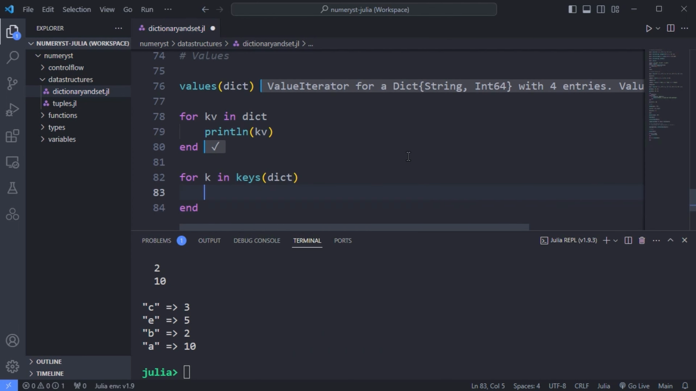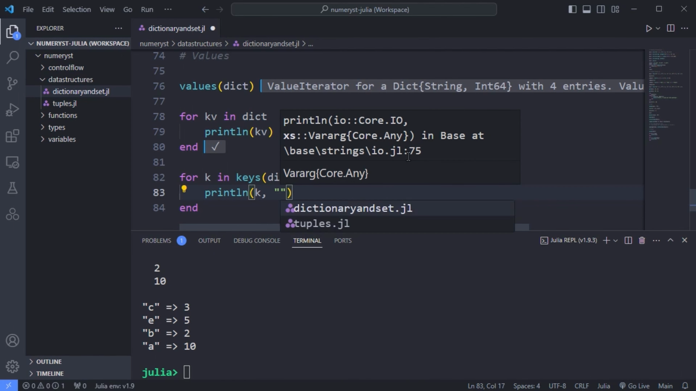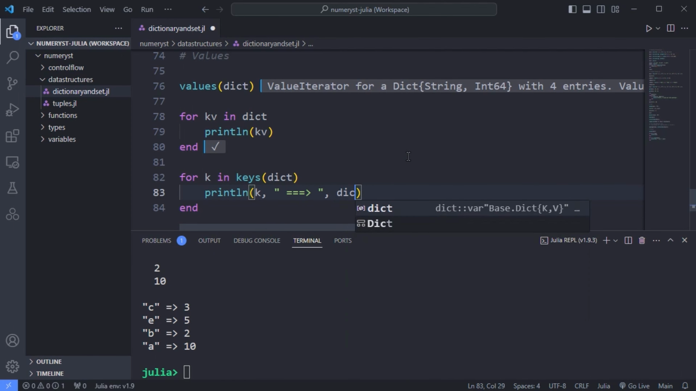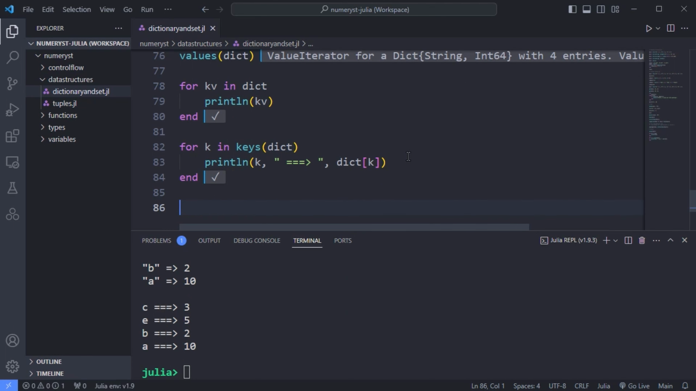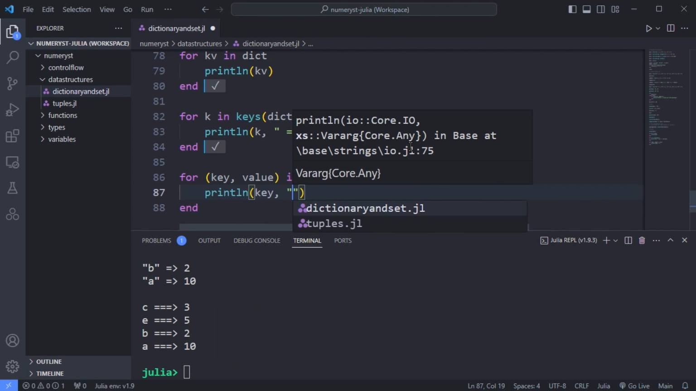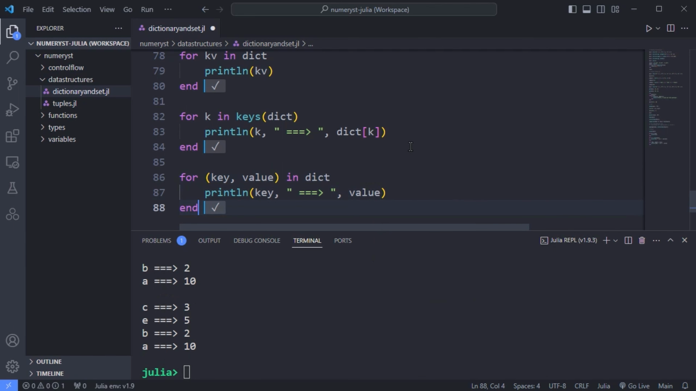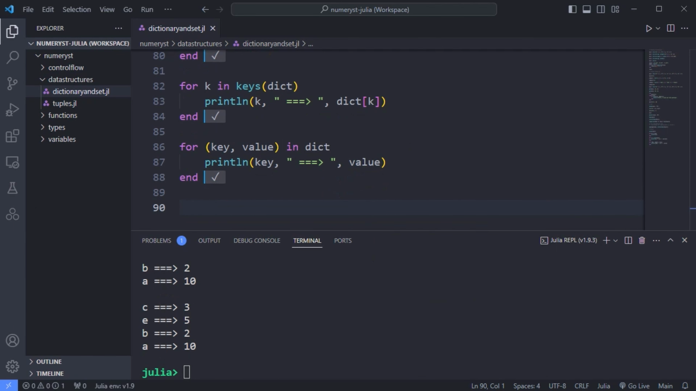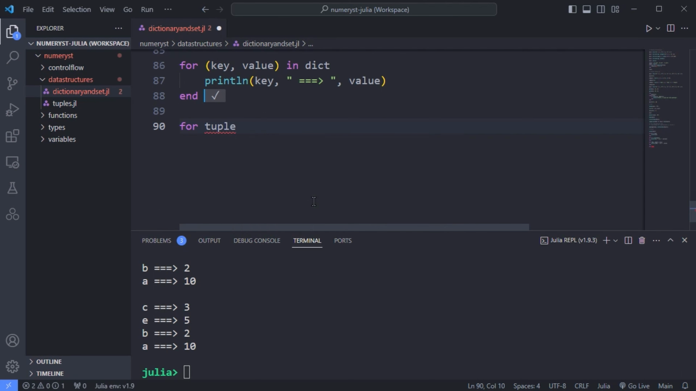Or you could do for k in keys and pass the dictionary to it and print the key values. Even better, you can use a key value tuple to simplify the iteration even more. Here is another example where I iterate through a dictionary and put the elements of the dictionary in a tuple and print them one by one in each line.